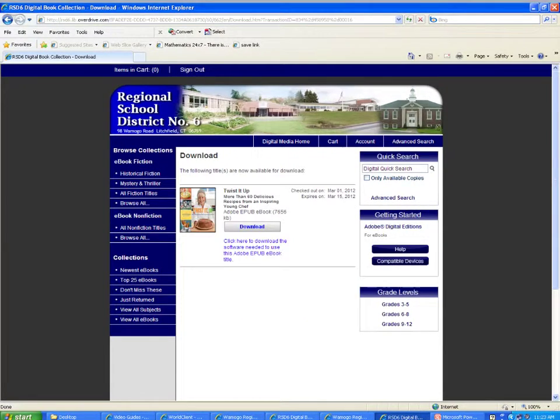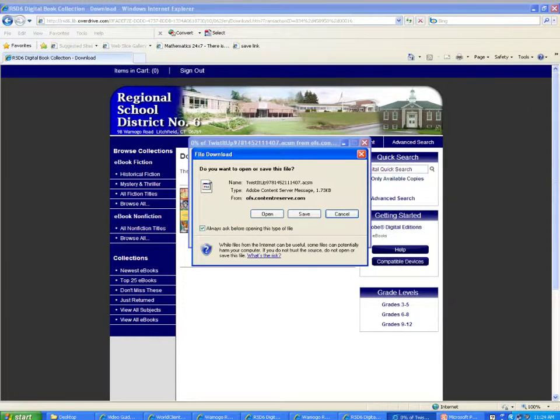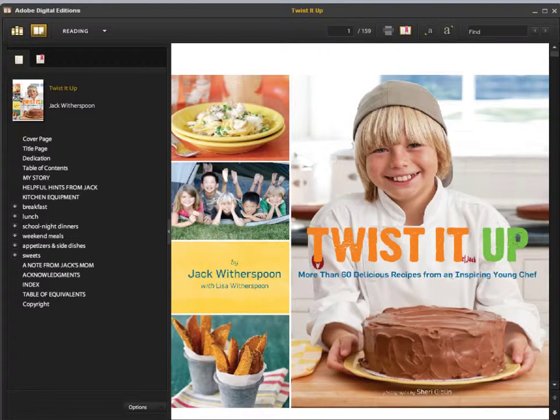And now your book is ready to download. You're going to need to click on the download button. And in this window, you want to choose Open, and this will open this book in your Adobe Editions account. And this is what the book looks like inside your Adobe Editions account.